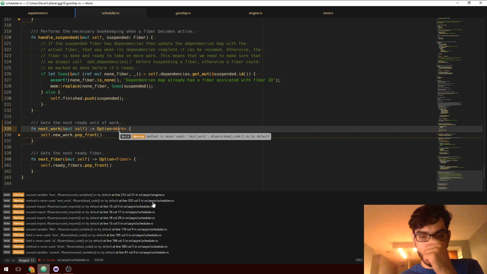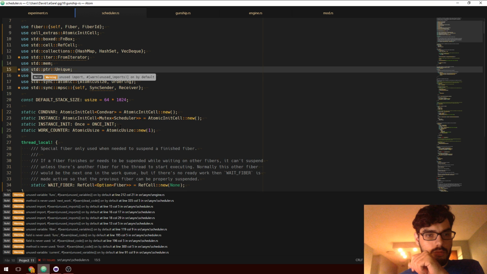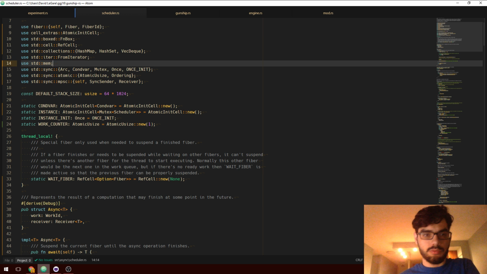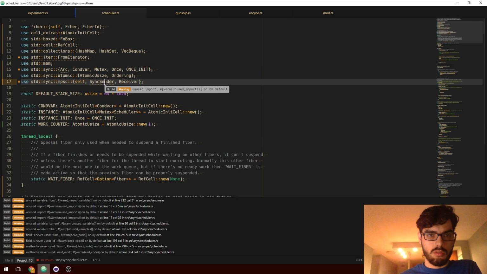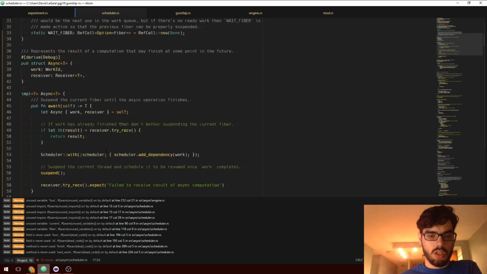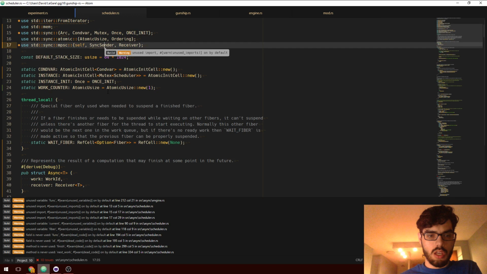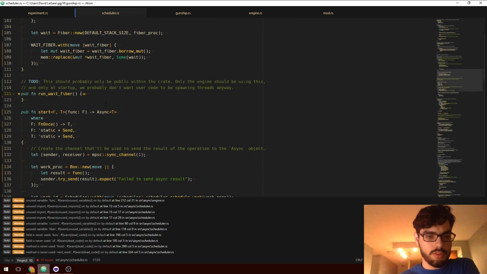Next work never used. That's also a bug. That should be used at some point. Fortunately, we're not using unique anymore. Sync sender. Am I not using that? I guess. So what happens when we create a work unit? What happens inside start?